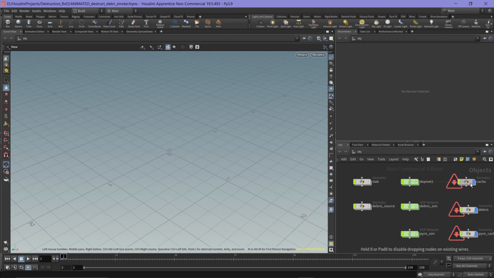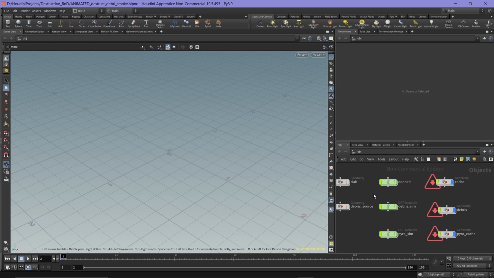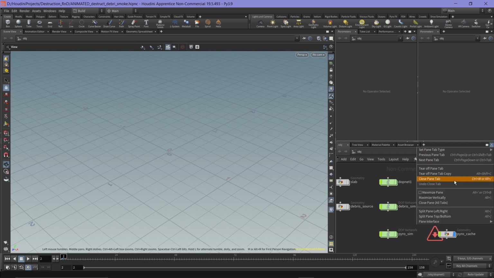Another quick tip for beginners: when you're working with a scene where you want to work with multiple nodes and their parameters at the same time, you can do that by clicking this tiny drop down and clicking on Split Panes left right. This splits the parameter editor into two panes. So we'll do the same with the network editor.